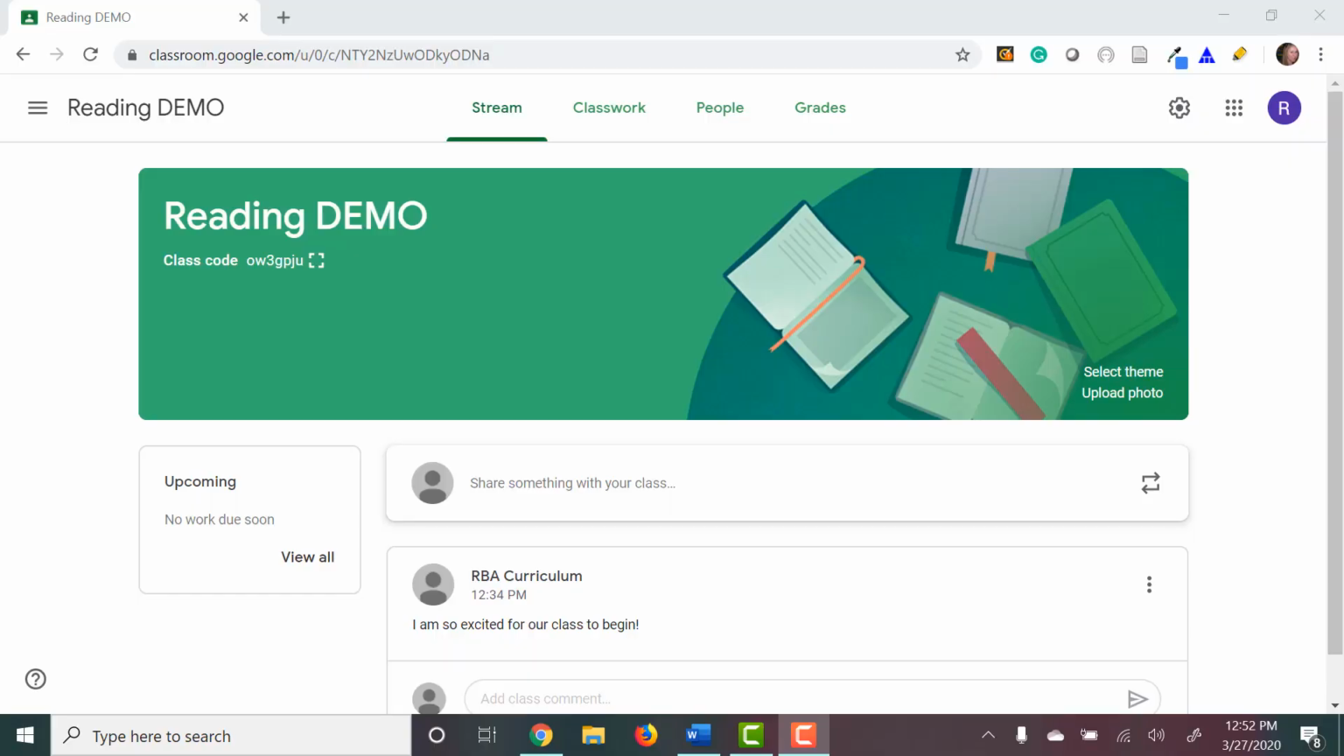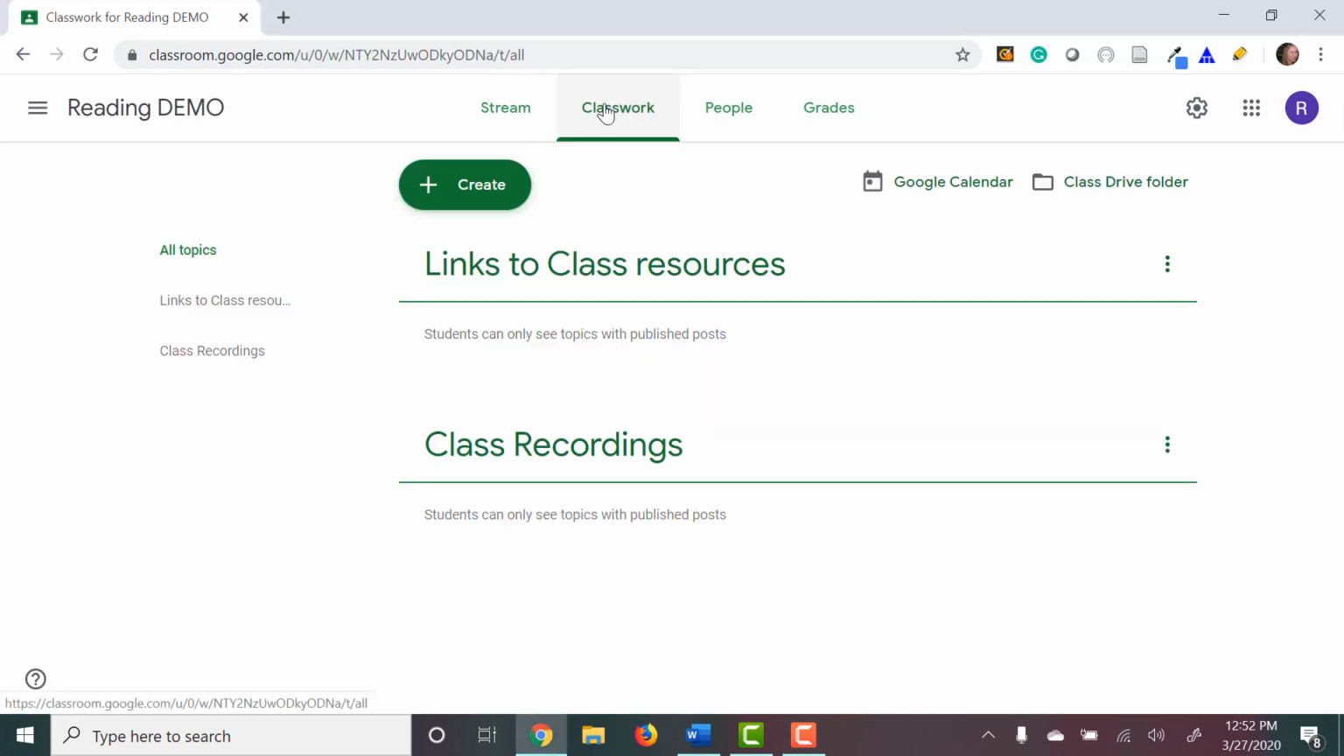In this video, we're going to be discussing the Classwork tab in Google Classroom. This section is where the bulk of your time and efforts will be spent, where you share content and assignments with students. To get to your classwork, open your Google Classroom and go to the word Classwork in the top menu. Click on the word Classwork.